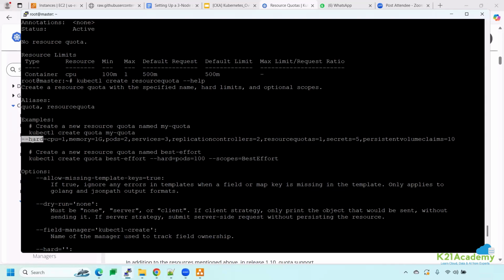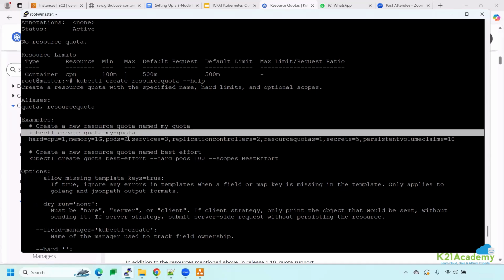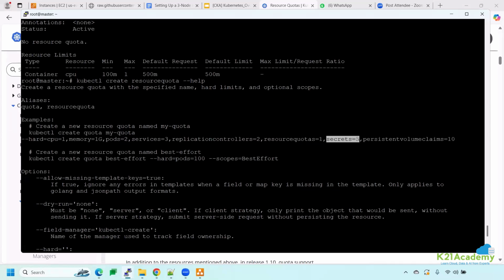And you can decide, hey, you know what? For this particular namespace, I don't want to go beyond 1 CPU. I don't want to go beyond 1 GB of memory. I don't want to go beyond 2 pods. I don't want to go beyond 3 services. I really don't want to go beyond 1 resource quota. So quota is setting up the limit for resource quotas. I should not have 2 quotas at a time, based on this example. And then I should not have more than 5 secrets, etc.